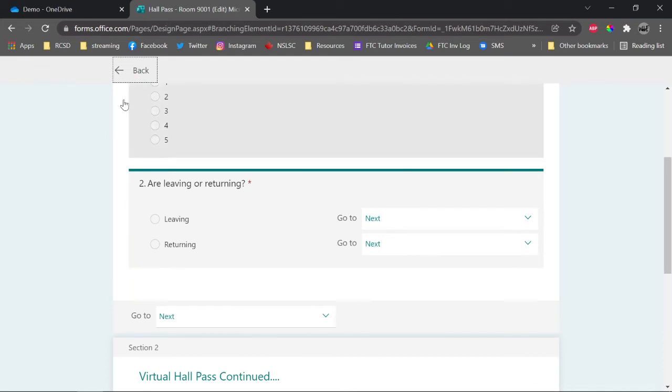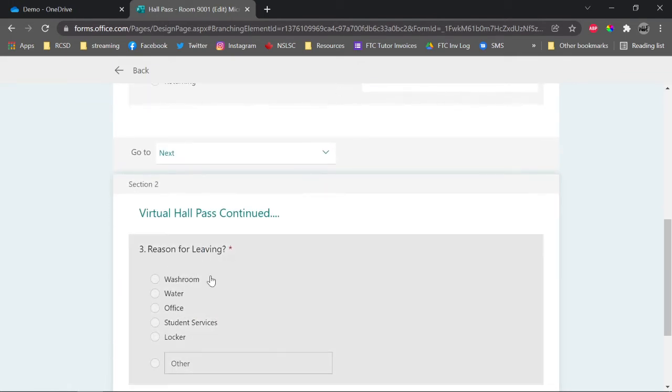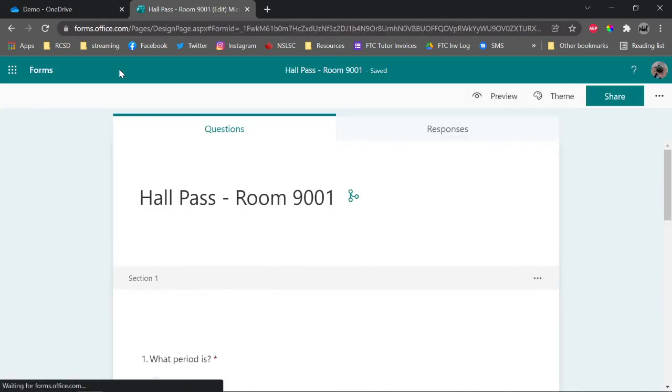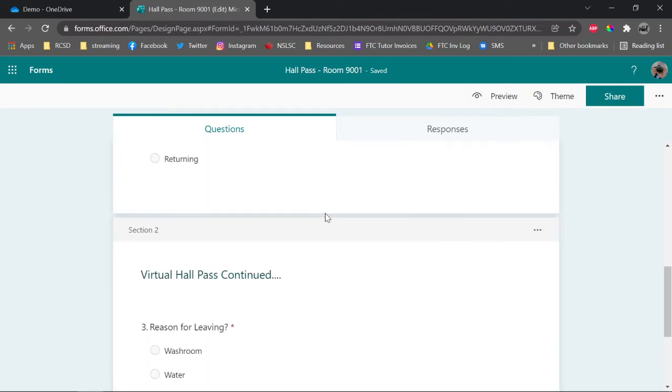You're going to see this slightly different screen here, and you'll notice on the questions I have an option to go to beside each question option here now. So for leaving, I'm going to say I want it to go to section 2 because I want them to be asked a reason for leaving. And if they're returning, I don't want a reason, so I'm just going to say go to the end of the form. So now if they select returning, it'll automatically submit the form afterwards when they click next. Now I'm going to hit back, and your form is complete question-wise.